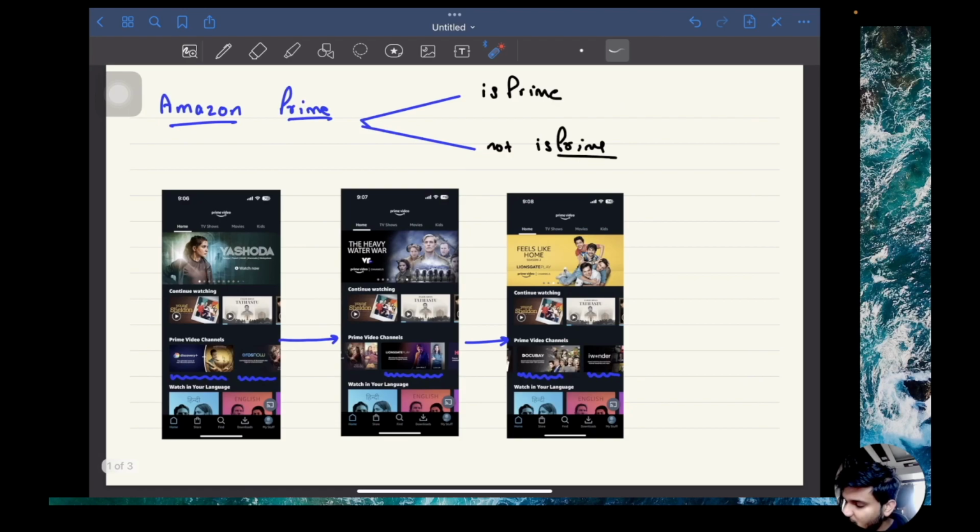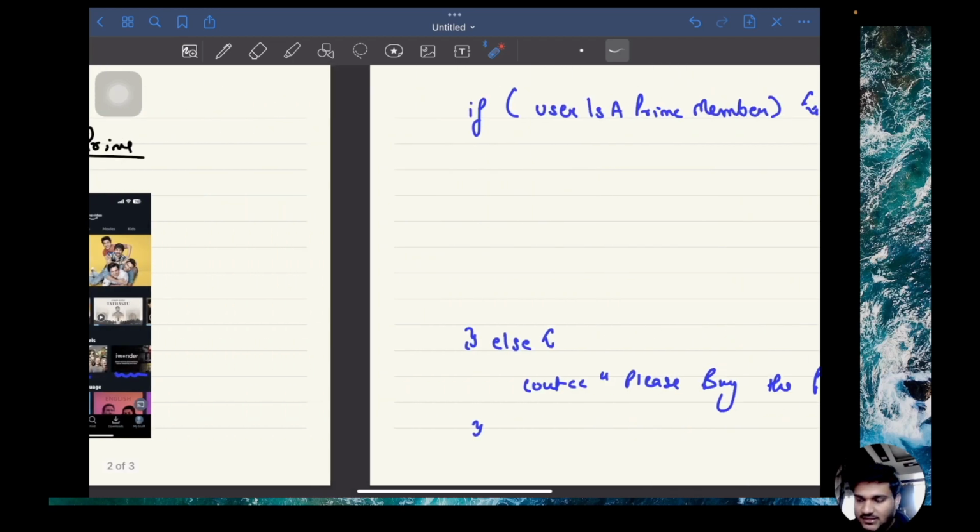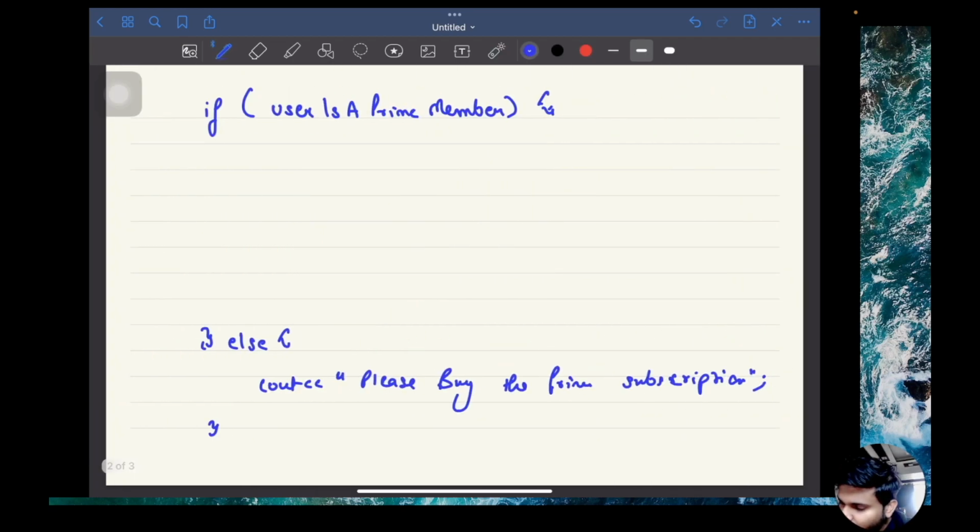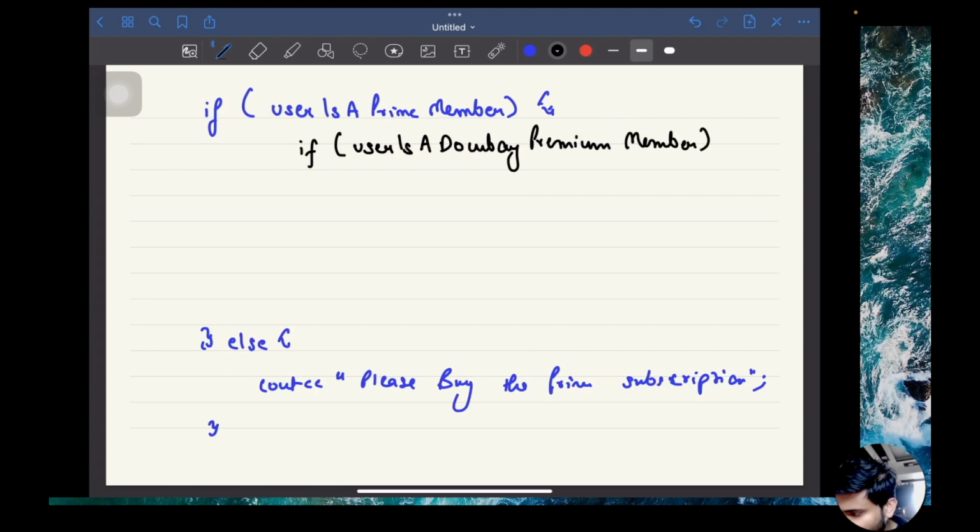Whether the user is a premium subscriber of Docubay or not. All of these internal subscriptions separately exist. So if I have to map them, what I can say is that if somebody clicks on that, you'll say if user is a Docubay premium member, some condition like this, right?